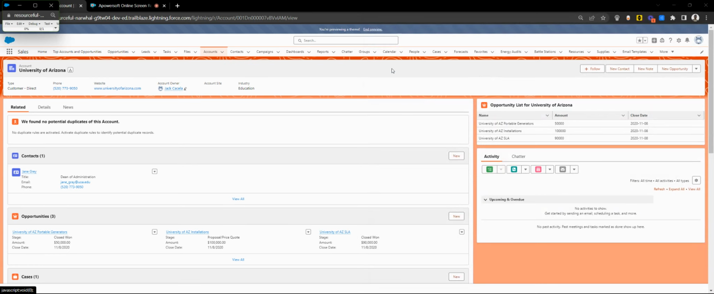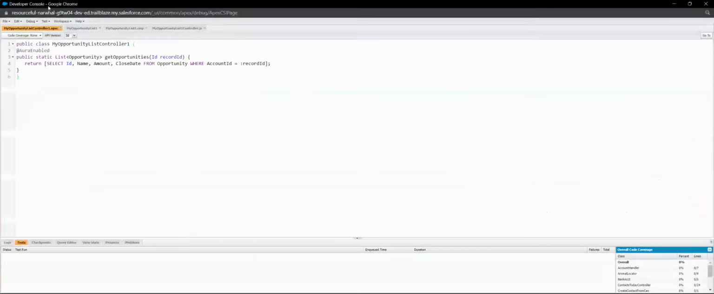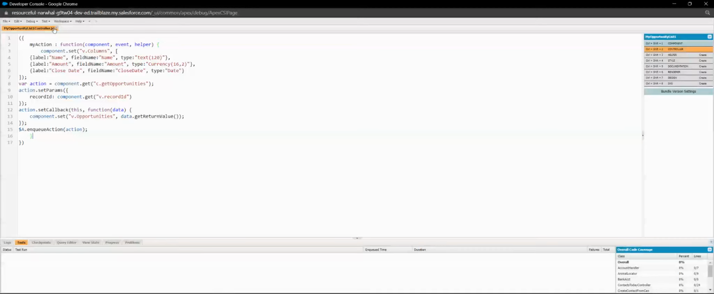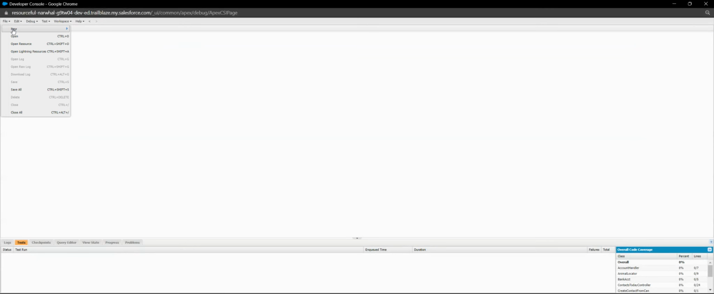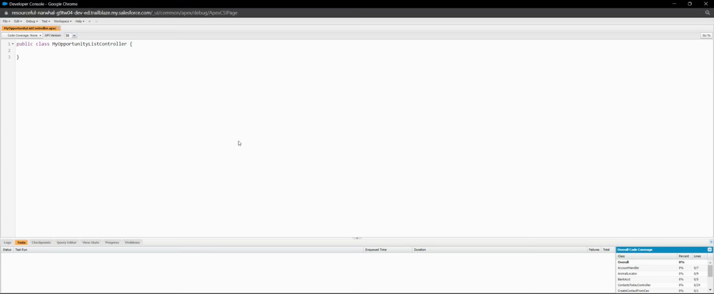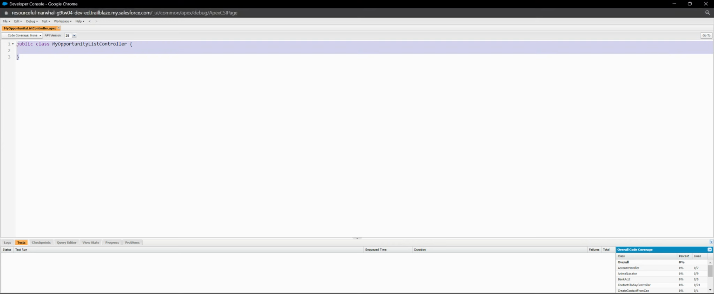And to make this Apex controller class, I'm going to delete these. We're going to do File, New. We're going to do Apex class here. And we're going to name this My Opportunity List Controller. So this is what we start out with, and here is what I'm going to have for the file.